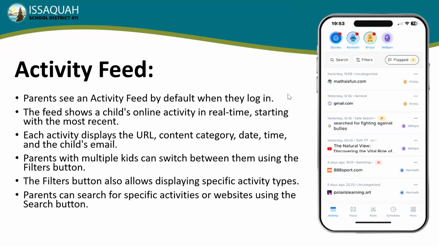If you have multiple students or children, you can filter by kiddo. You can see all of the kids at once. You can also filter by specific types of activities, or you can search by using the search bar at the top. You click search, and you can type in a website and click search and see if that website comes up.